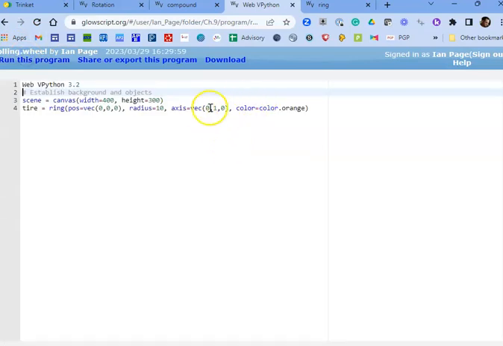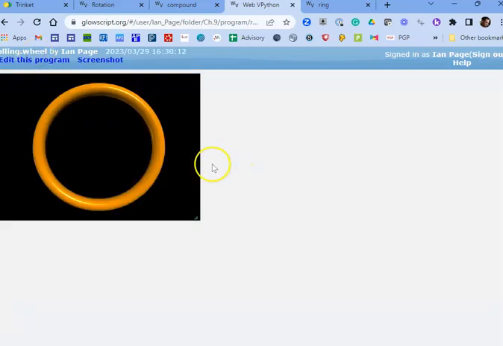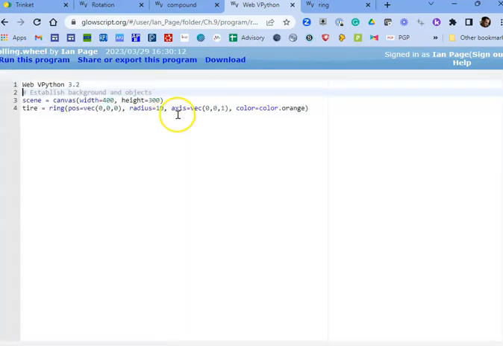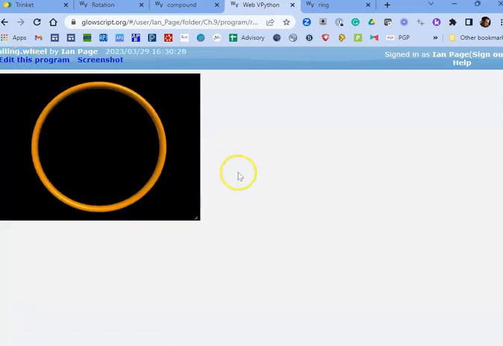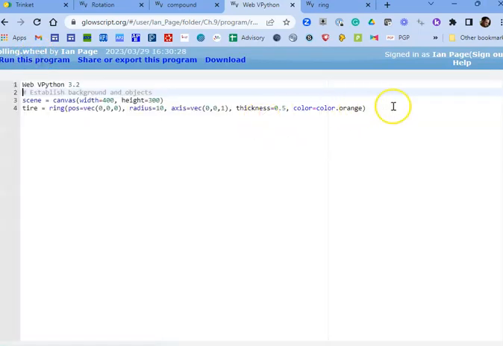So the correct orientation, hopefully you'll figure out, is going to be a 0, 0, 1. So if I run this now, you should see that now I have a nice tire in here. Okay, I can also add a thickness to it. So I can change that thickness to 0.5 in here. So if I run that, you can see I can change the thickness of that wheel. So you can add that as an attribute as well.